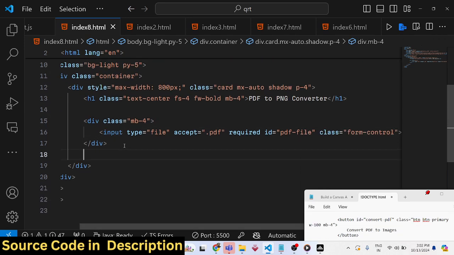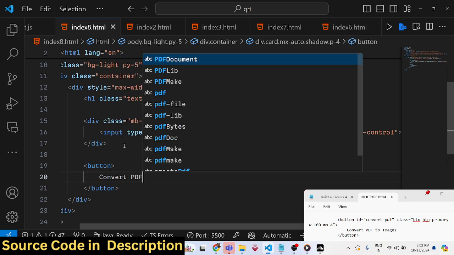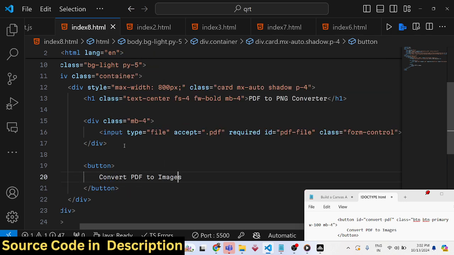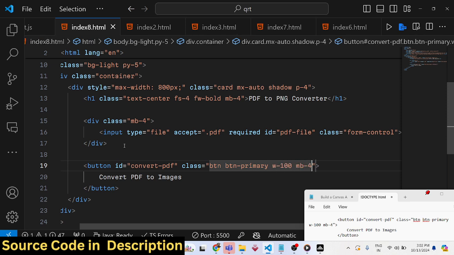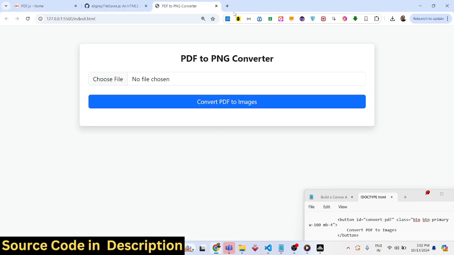After that, we will have a simple button to submit the form. We will simply say Convert PDF to images. We will bind an onclick listener, and for that we need to give this button an ID, convertPDF, and a Bootstrap class of btn-primary, with width set to 100 and margin bottom 4. So if you see, we will have a full size button.